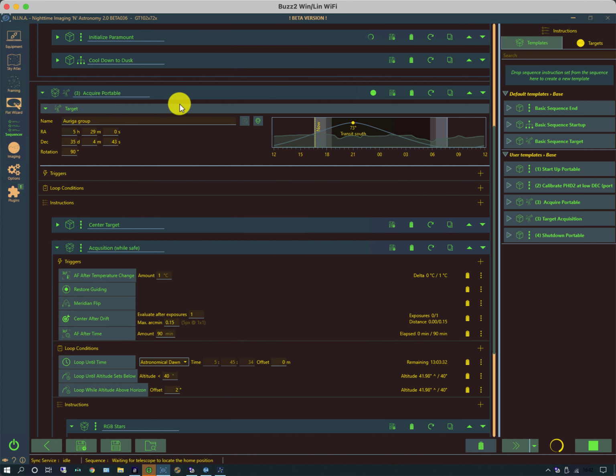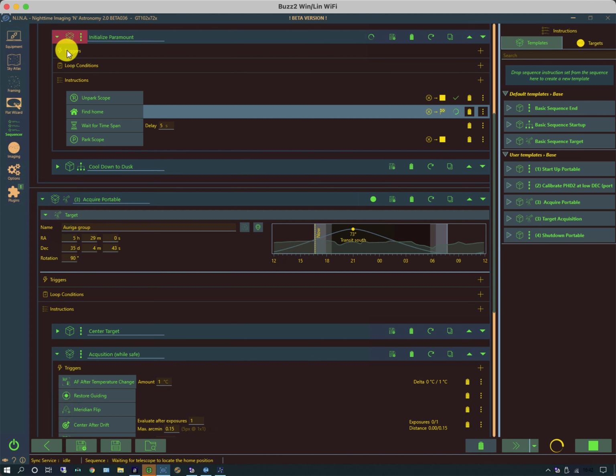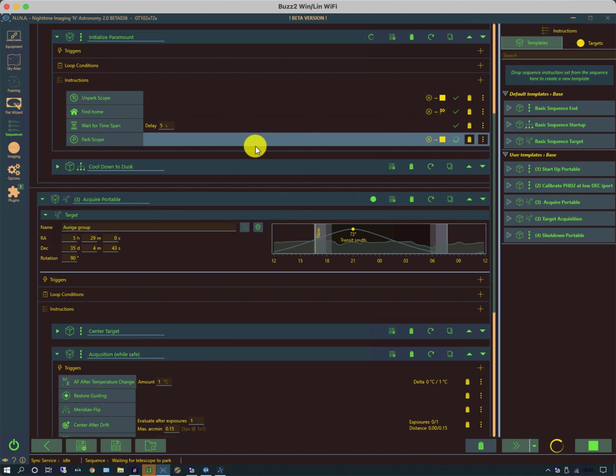So if I hit play, you'll see a little circular icon here that shows that this is the active instruction, and if I expand that out, you will see that it's trying to find home. So it's unparked the scope and is finding home, and as it progresses, little checkboxes appear against each instruction. I'll pause that and come back when that's finished, because it takes about a minute. Okay, so it's done that, and it's now parking the scope and it's waiting for dusk.